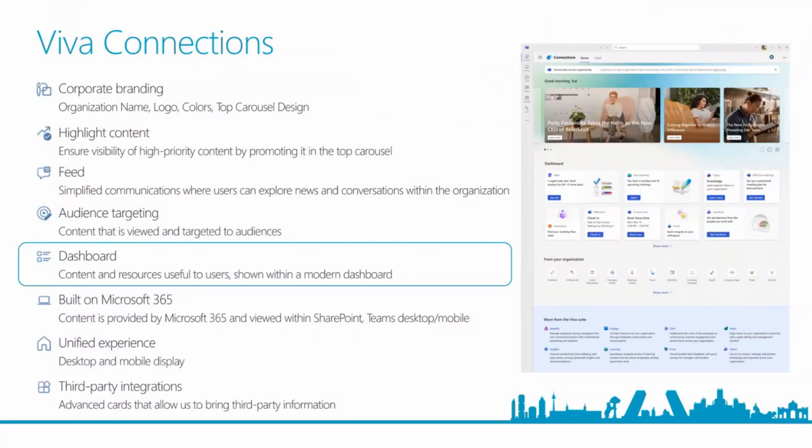The first of all is the quite simple things like corporate branding, something like organization name. We can customize that. We have some logo customizations, colors, and a top carousel with some news that you want to promote or whatsoever, some information for the employees. We can highlight content on that carousel or even on the dashboard. So we have great information that we need to highlight for the employees. We can stick that to the top of the Viva Connections page.